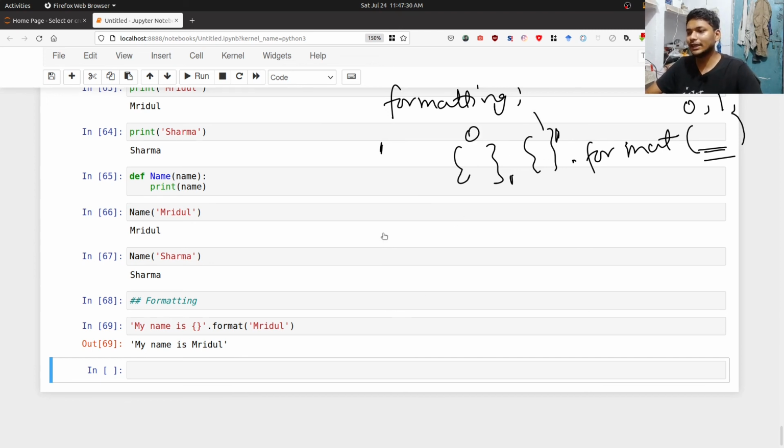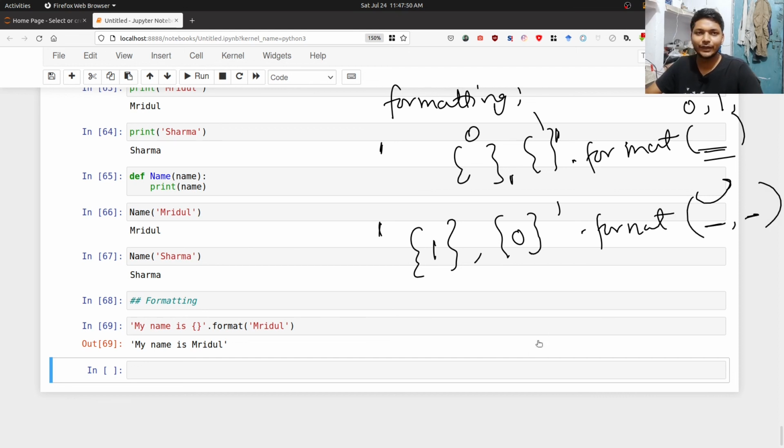Furthermore, what you can do is manually give them a number. Say I want whatever is written at the end as the first value. So I can write 1, and then I can write 0, and then I put the format method, and then I write first value and then second value. In that case, this second value, the first index, will go over here, because we are explicitly defining that the first index of the format method should go over here, and then the 0th will go over here. There is another way you can do this, which came in, I guess, Python 3.5 or 3.6.